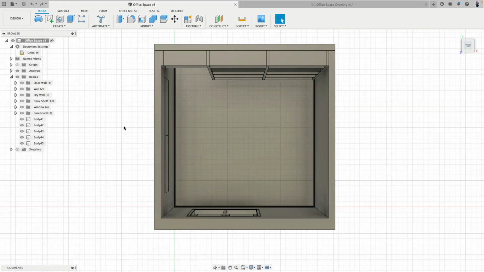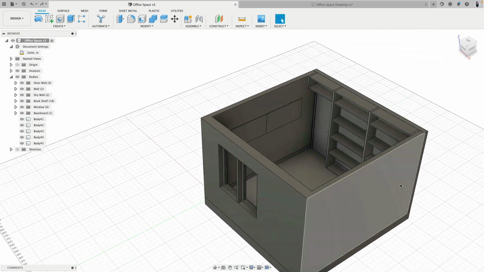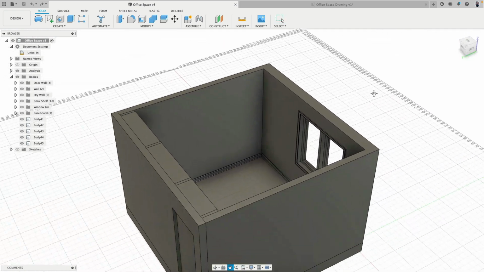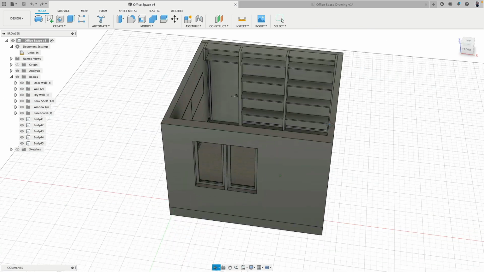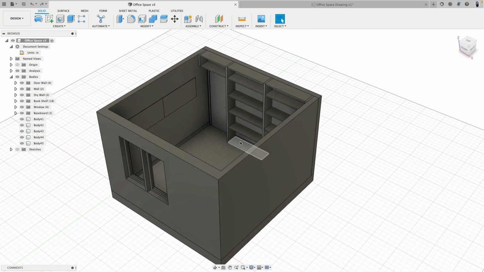Hello everybody, and welcome to this lecture in which I give you a demonstration about how Fusion 360 can be used as a 3D modeling platform to create architectural spaces. Now this is a very simplistic design. It's a cubicle room, represents kind of like a simple one-person, two-person office space.